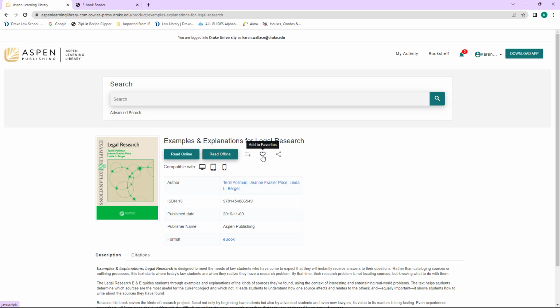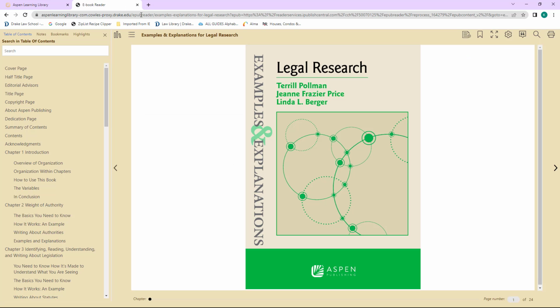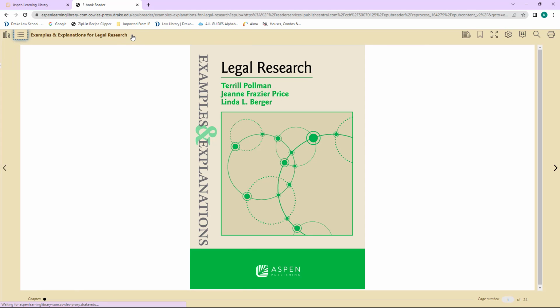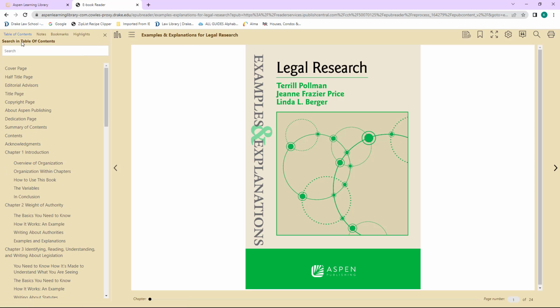Another option is to add it to my favorites. This button works like a toggle, so you can add it to your favorites or click the icon again to remove it from your favorites. Returning to the eBook reader that I opened when I first clicked Read Online, let's look at some of the top level buttons. First, this bulleted list icon will either open or close the table of contents.